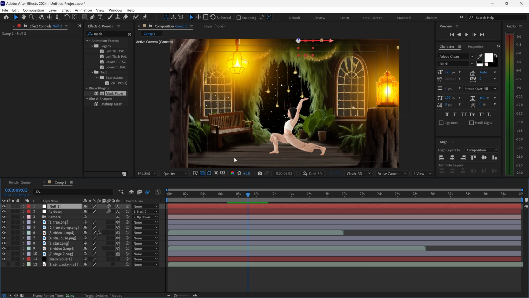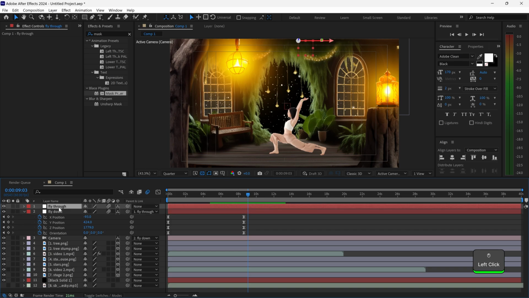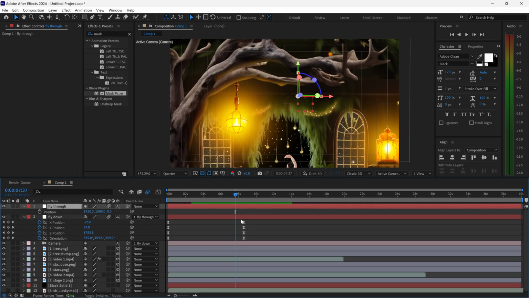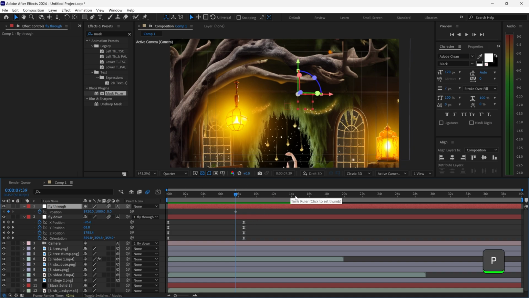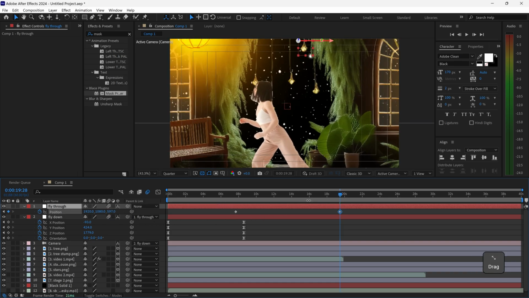So what we're going to do is rename this one to fly through, just so we know which one's which. And for this one, we're going to press U to open up the keyframes. And for this one, we're going to press P. And the secret is to make this one start before this one ends. You want to go further out just before the video ends right here, and then zoom through this scene.